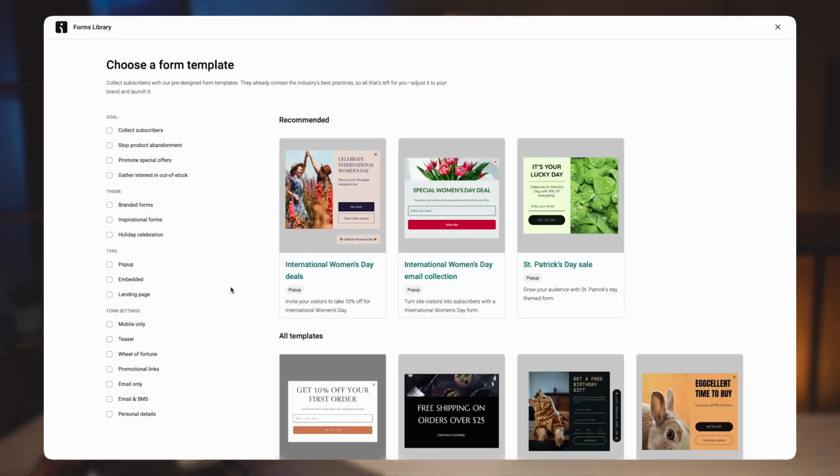Form Builder. We are excited to announce the release of new templates in the Forms library. As we gear up for the multiple celebrations in March, we're thrilled to introduce 2 new templates dedicated to the International Women's Day celebration. What's more, we've added St. Patrick's Day template to our recommended section to help you get a head start on your holiday marketing campaigns. Be sure to check out these new templates and start creating engaging forms for your audience.